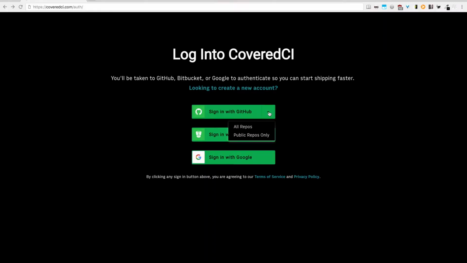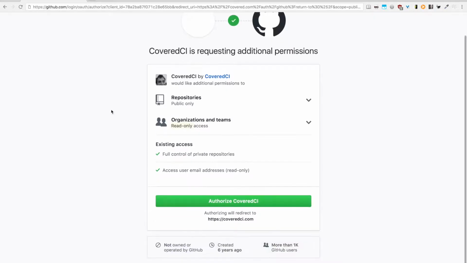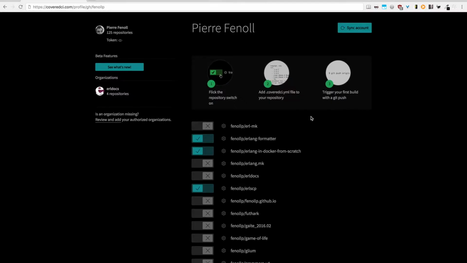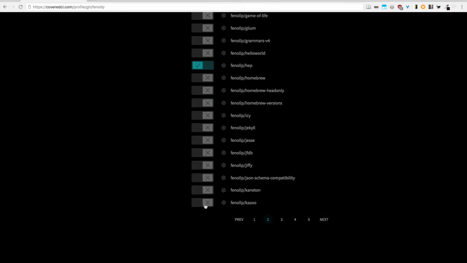So we're going to add CoveredCI to our project. First, let's sign up through GitHub and activate our project on CoveredCI. This means that every Git push will trigger a CI build.